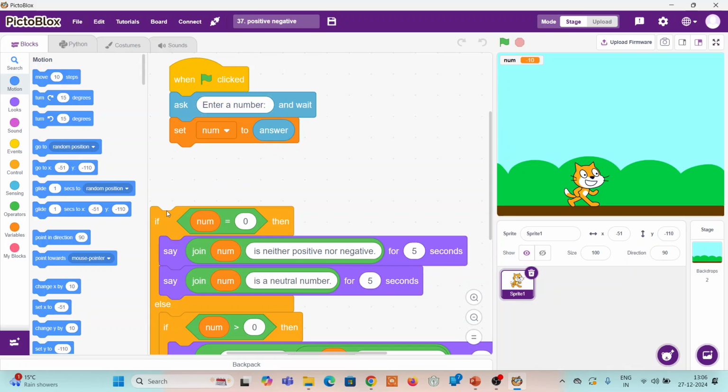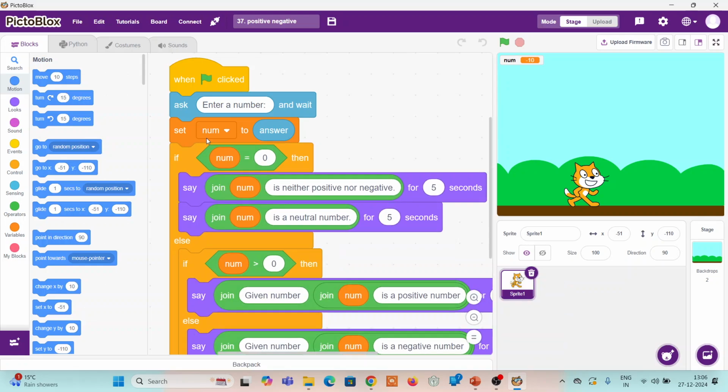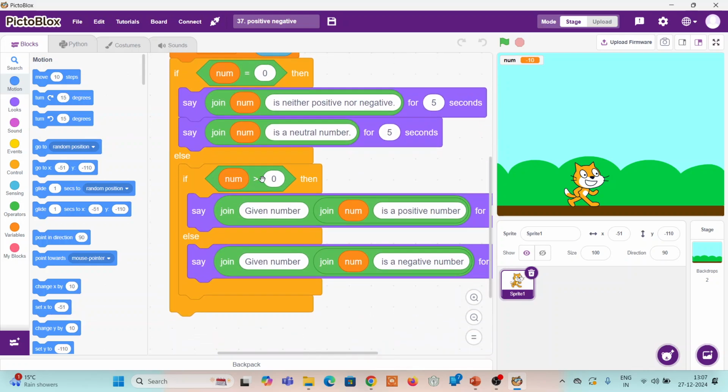And we have to check whether this value of num is 0. If so, we can say that this is neither positive nor negative, it's a neutral number. 0 is a neutral number. Or otherwise, if the number is greater than 0, we can say that this is a positive number. Otherwise, obviously it will be less than 0, so we will say that this is a negative number. A very simple logic that we are using.